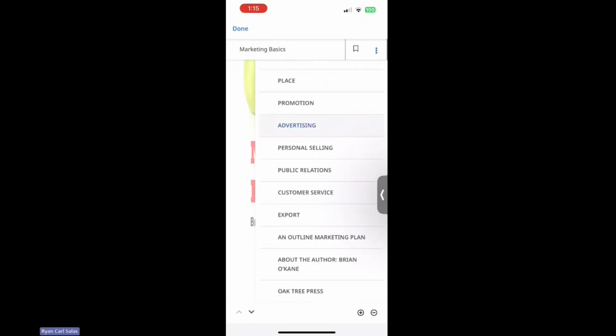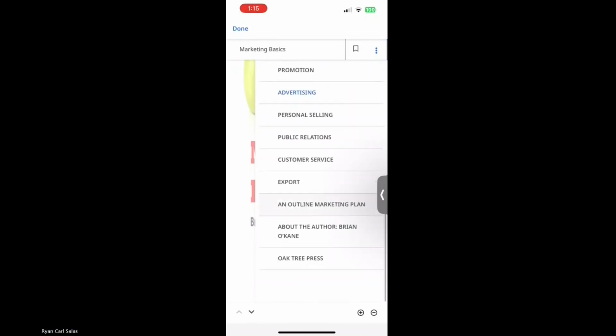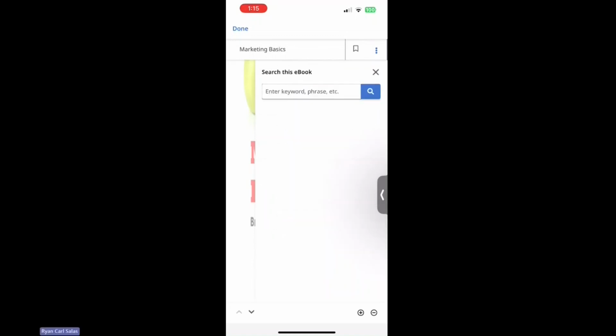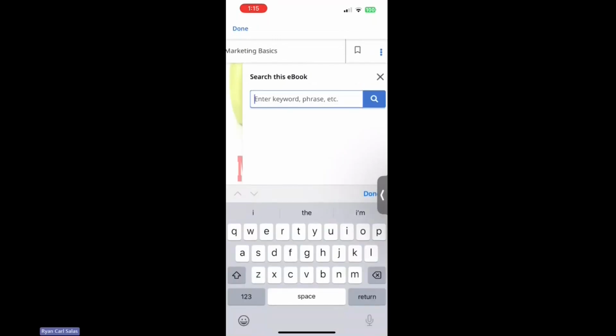You can also see the table of contents. You don't have to actually swipe through the entire content. And you can also do a search within. So if you're looking for a specific phrase or keyword, you can just type in the phrase here. So let's say, going to search marketing.